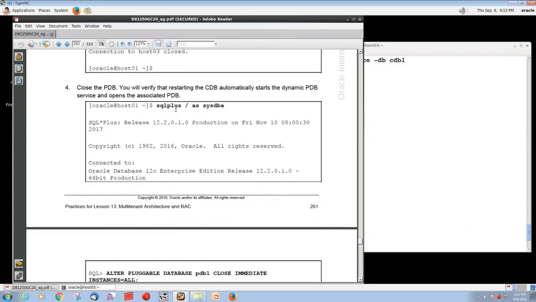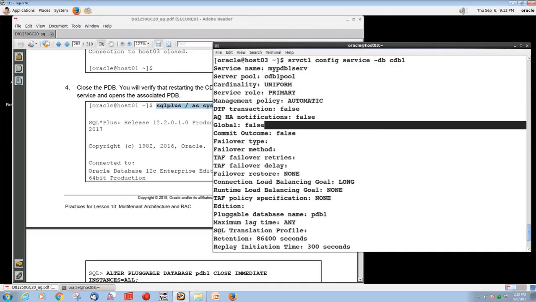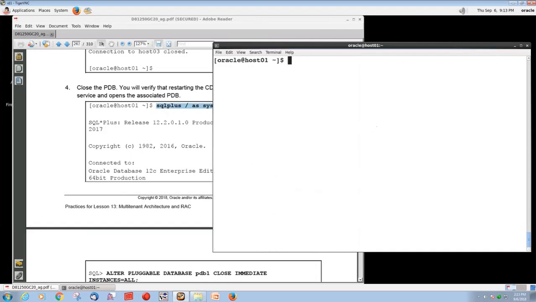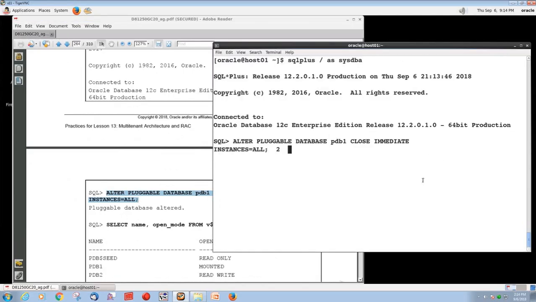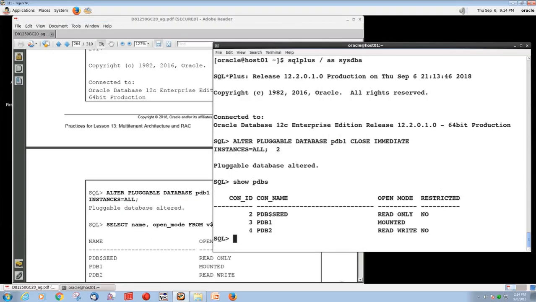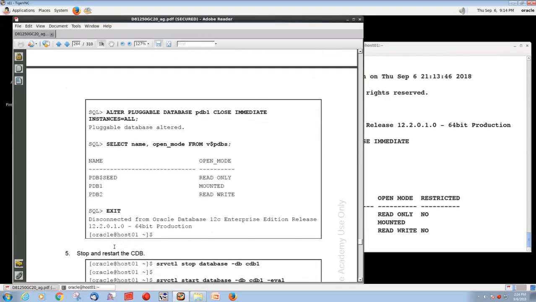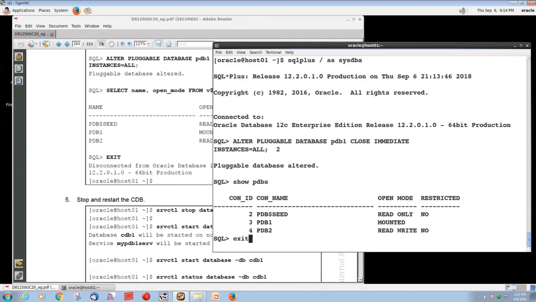And we're going to actually close the PDB. I have to log in as sysdba, so that's part of the instruction. SQL Plus as sysdba. And then let's close PDB1 from all instances, meaning make this PDB database invisible to all the instances. When you check the open mode, you can type show PDBs as an option. PDB1 database is now mounted. And I will exit out.